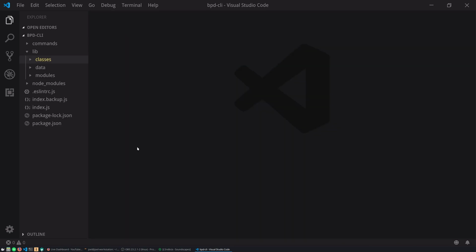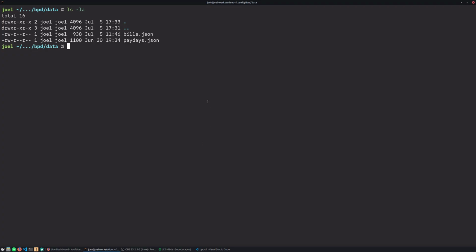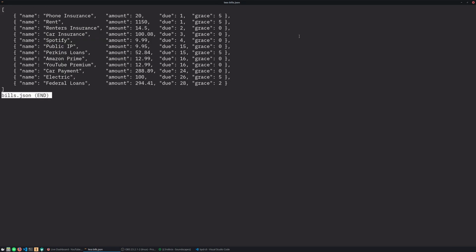Okay. So this data, we look at the bills. You can see that we have an array of objects. Each object has a name, an amount, a due, and a grace period. The name is just the name of the bill. Amount is just the dollar amount, as a number. The due date is the day of the month that it's due. So this is due the 1st of the month, 15th of the month, 16th, 26th, all of that stuff.